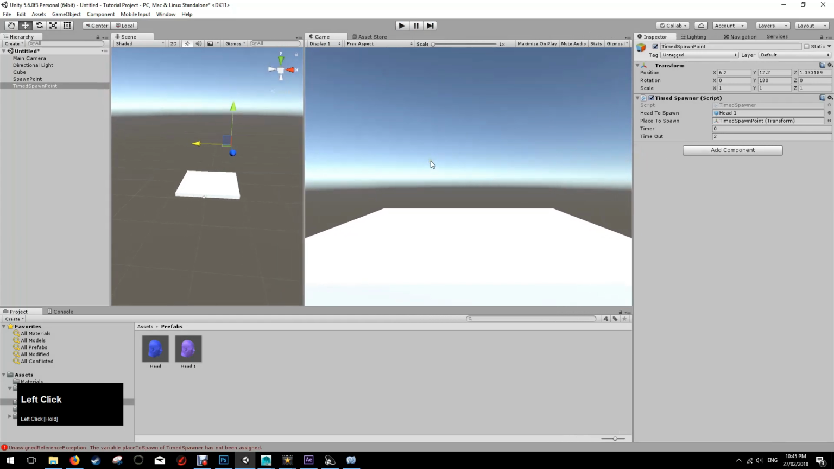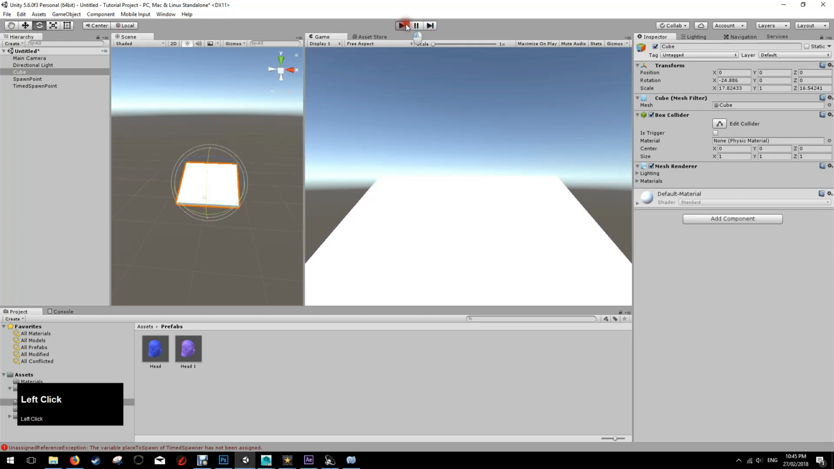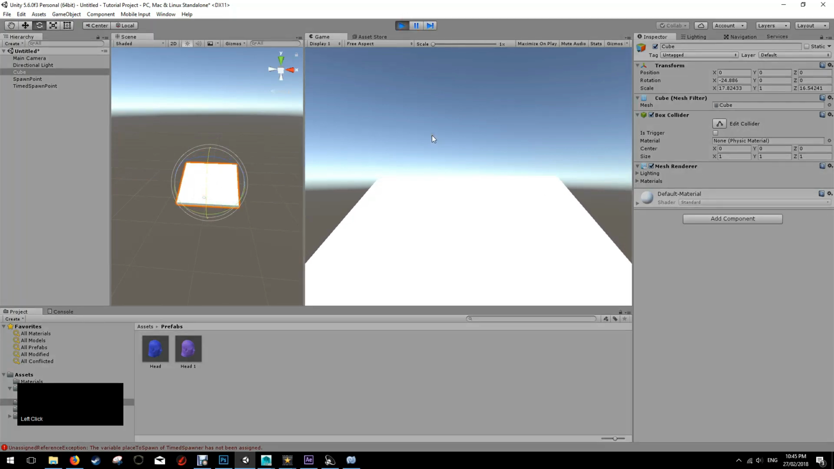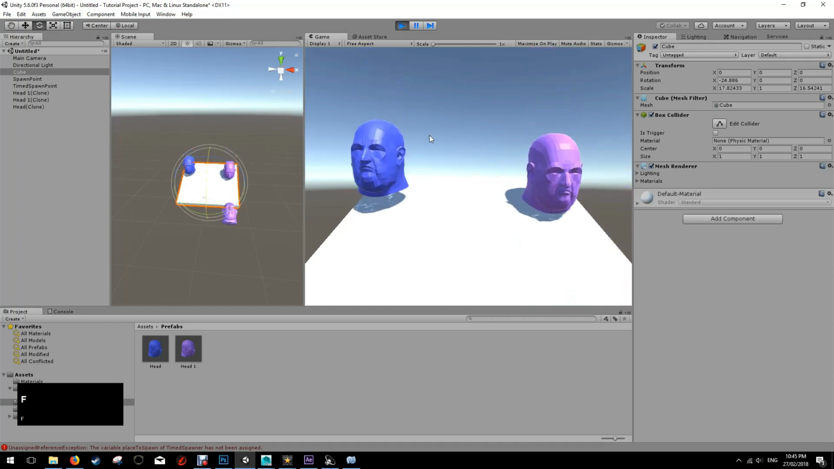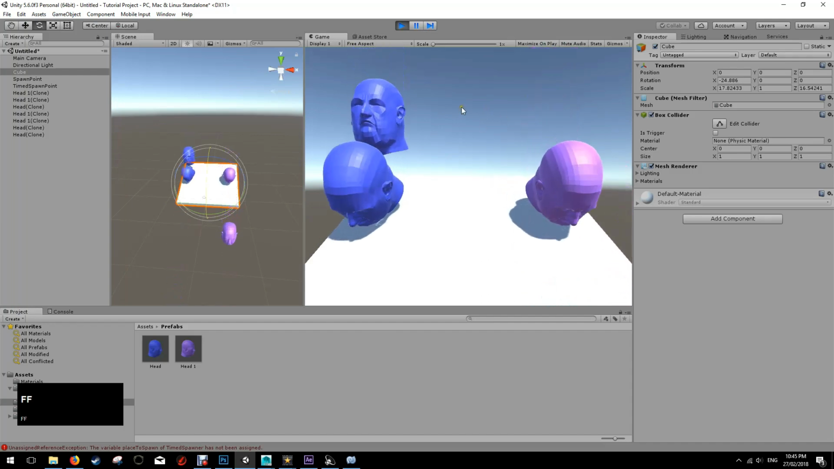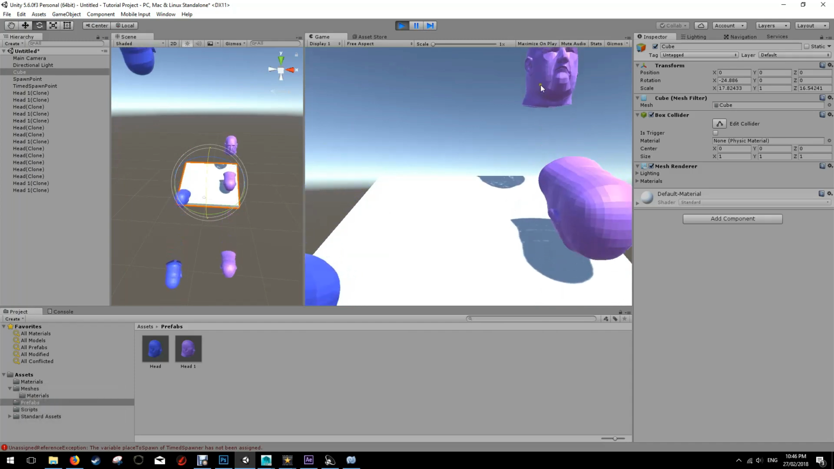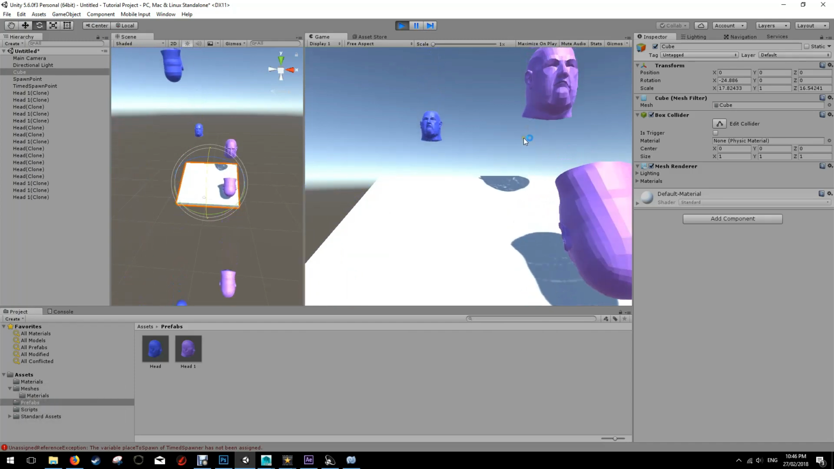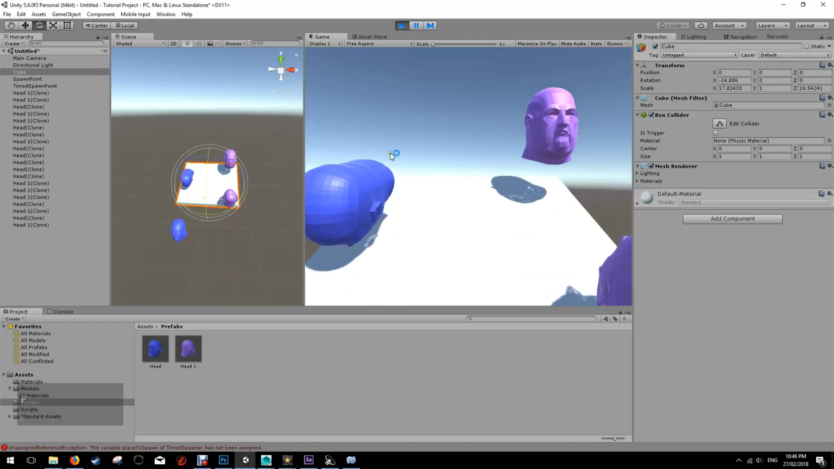Now let's do something else. Let's put a slope on here and see if our heads roll down the slope. Yes. And I'm pressing F, so this one's reacting to the keyboard, and this one's reacting to time. For some reason the head appeared all the way over there, I don't know why.